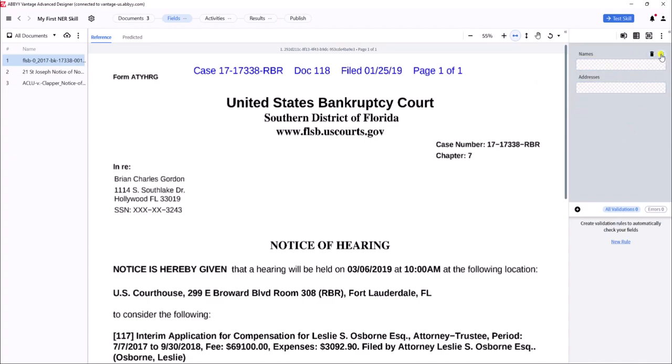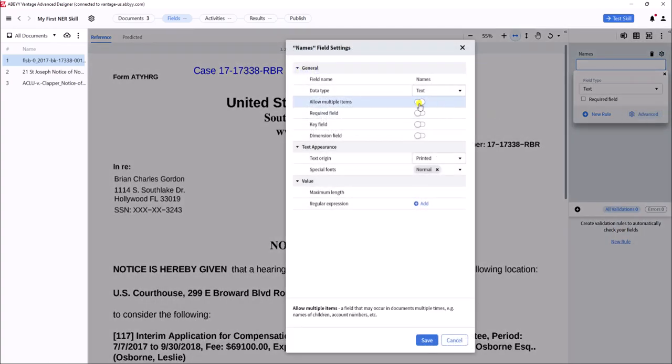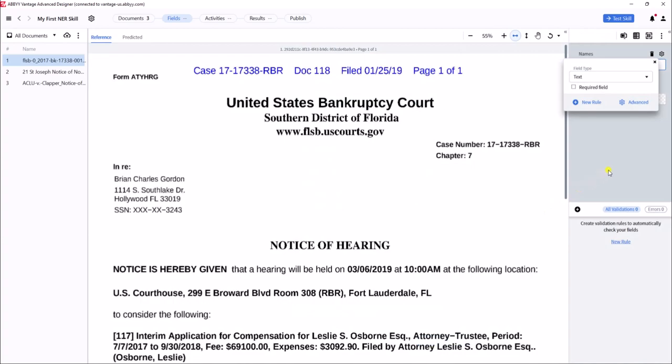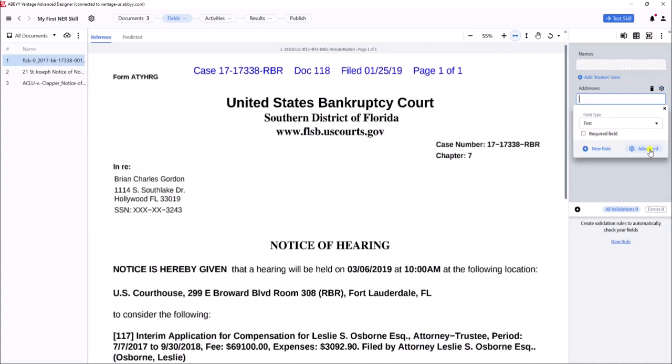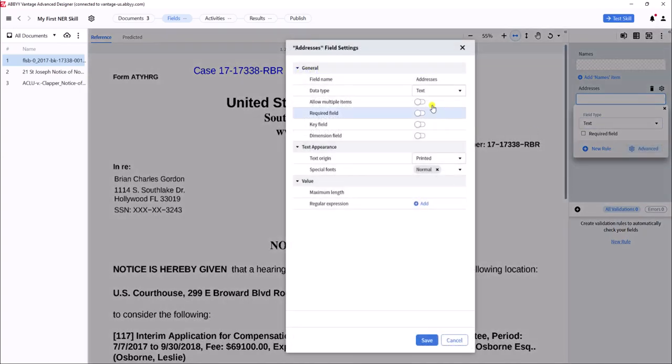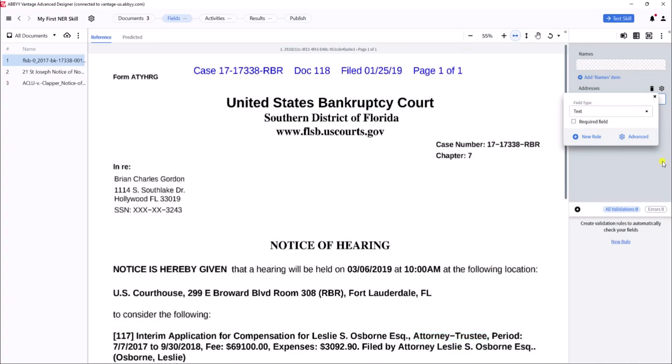For each of these fields, we want to make sure we hit the gear and go into the Advanced tab and make sure we allow multiple items, because in a given unstructured document, it would be common for us to find multiple names, and in this case, even multiple addresses. So we're just going to go ahead and allow multiple items here.